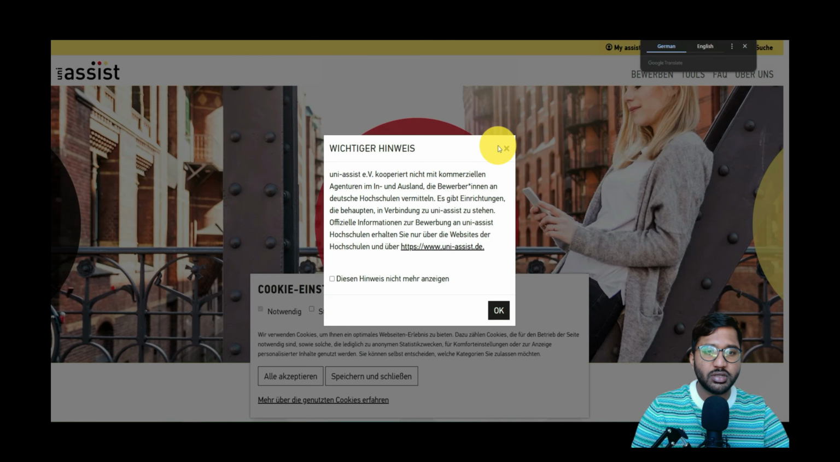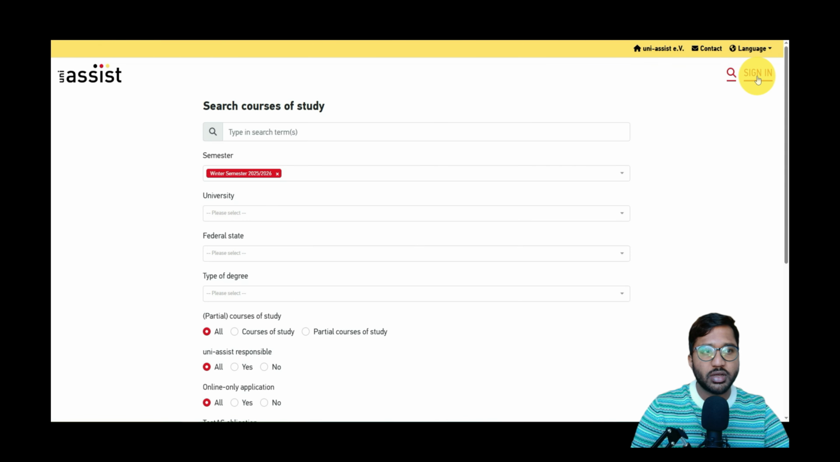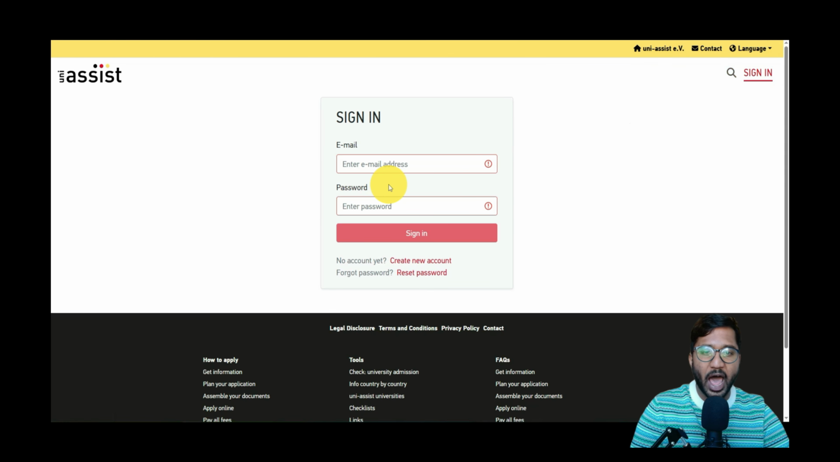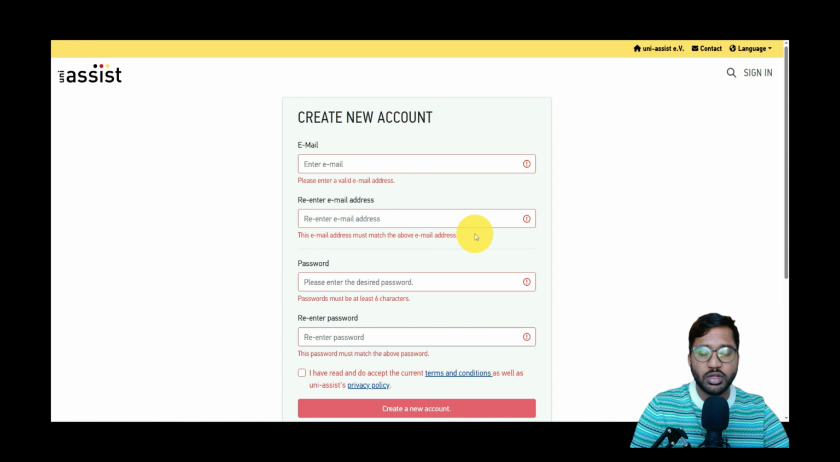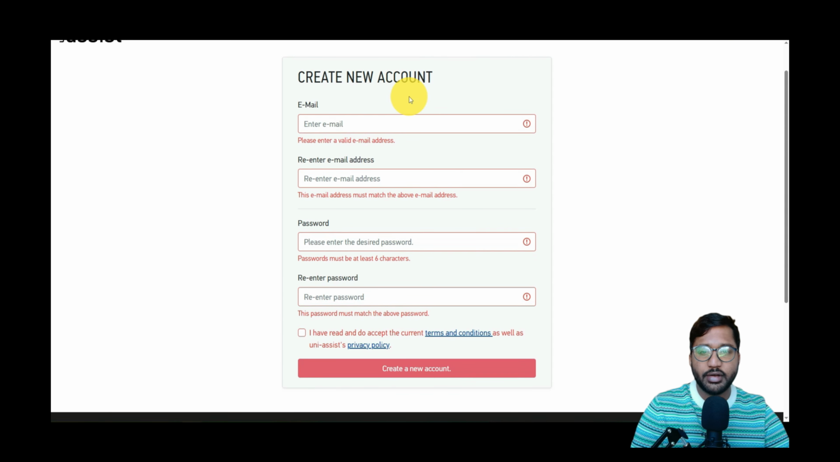So then you can click on Uni-Assist. Once you click on Uni-Assist, you can directly go to My Assist. In My Assist, you can sign in. People who already have an account, please sign in directly. People who don't have an account, please click on create an account. In create an account, please fill in all these, email address and password.